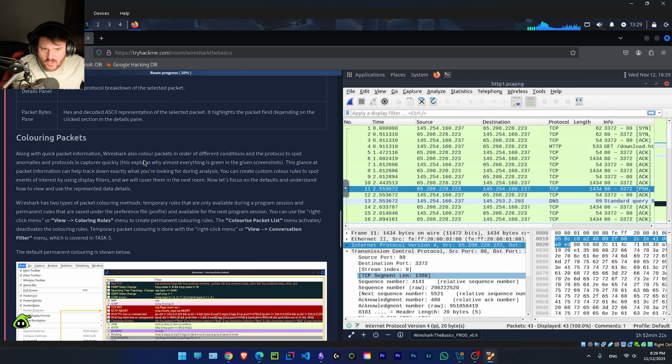Coloring packets. Along with quick packet information, Wireshark also colors packets in order of different conditions and the protocol to spot anomalies and protocol-related captures quickly. This explains why almost everything is green in the given screenshot. This glance at the packet information can help track down exactly what you're looking for during analysis. You can create custom color rules to spot events of interest by using display filters, and we will cover them in the next room.